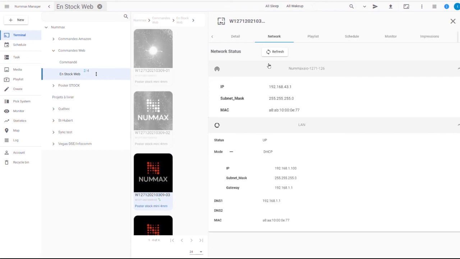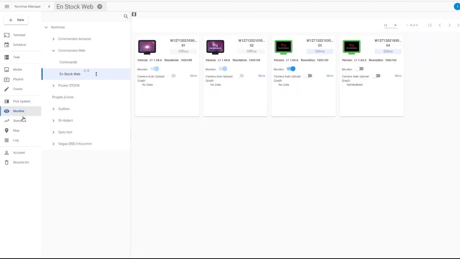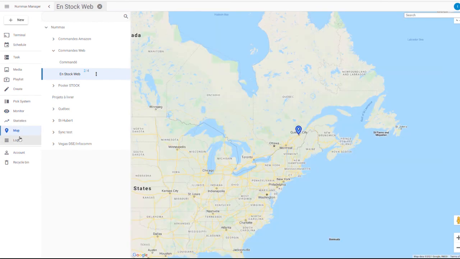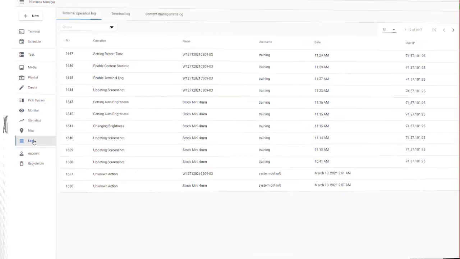Finally, you also can access the monitoring features by the left menu: Monitor, Statistics, Map, and Log. That's it for this video.